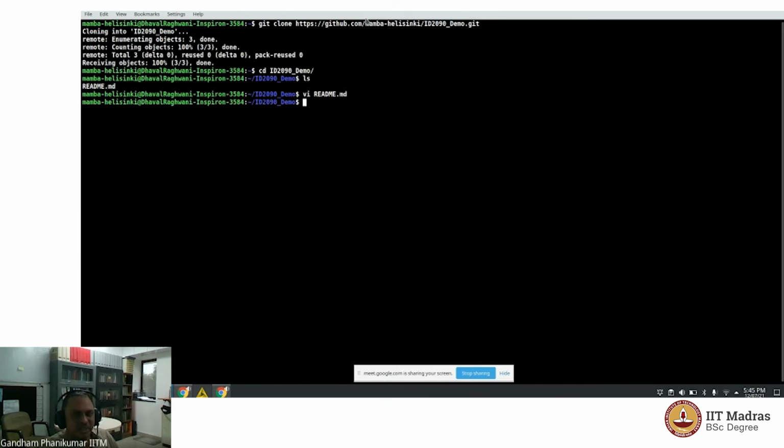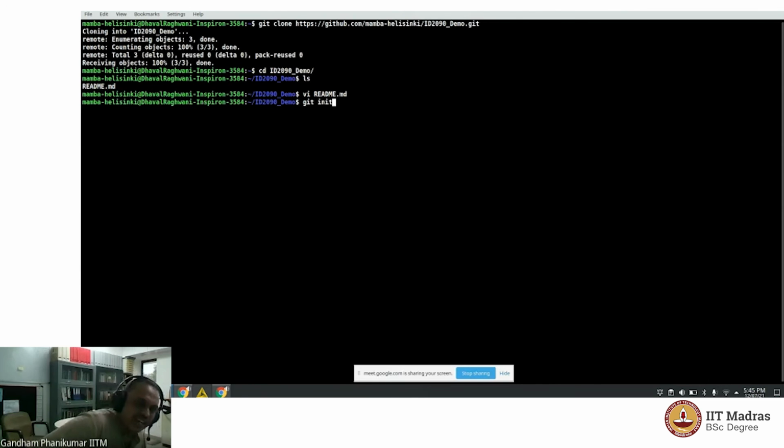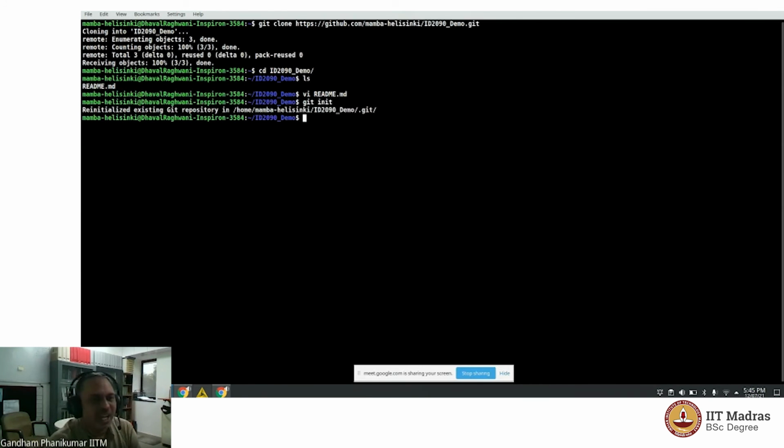Now what you need to do is configure this directory so that Git understands that it's not any other directory. It is actually going to talk to the Git server. So type the command git init. Git space init, INIT, initiation. Okay, enter. Now it has initialized.